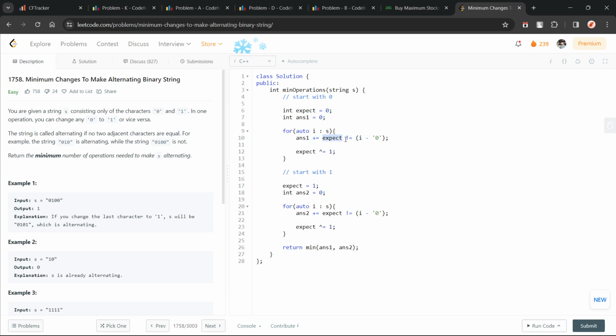Now this is a boolean expression and this expression will return 1 if this whole thing is true. Otherwise, if it is false, it will return 0. So I am just saying that if expect is not equal to this particular character, so s[i] minus '0' in character will return 0 or 1, right? If these two values are not equal, I will add 1 to my answer, right? So let me clearly explain this part.